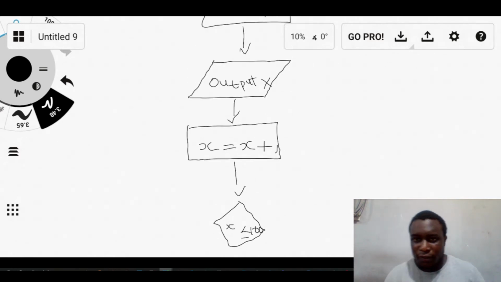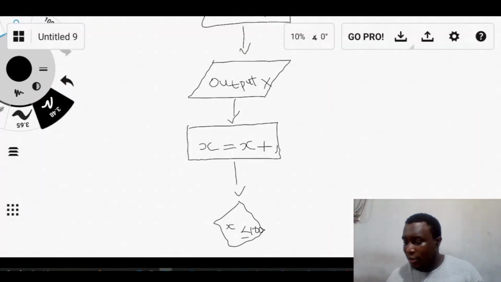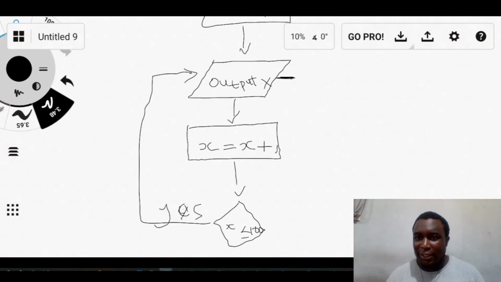Now if yes, go back to step 3. That is if x is less than or equals to 100. And this is my step 3 over here, don't forget, output x. So I'm going to come here. So this is yes: if x is less than or equals to 100, then this is the yes.